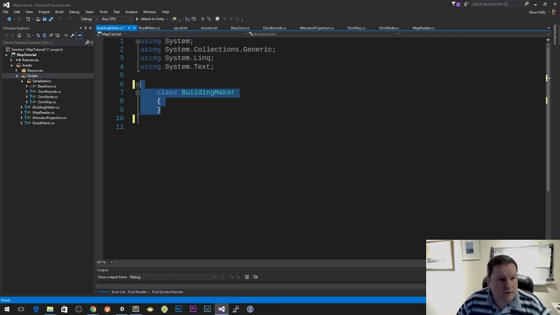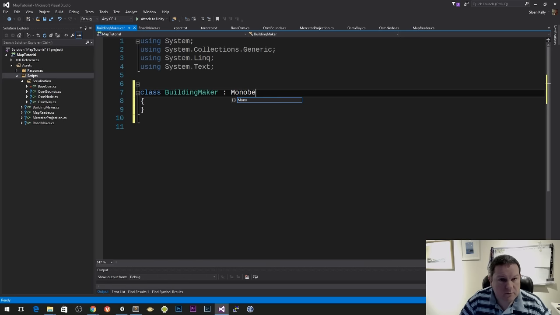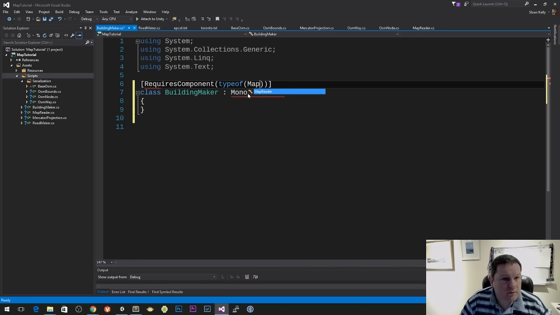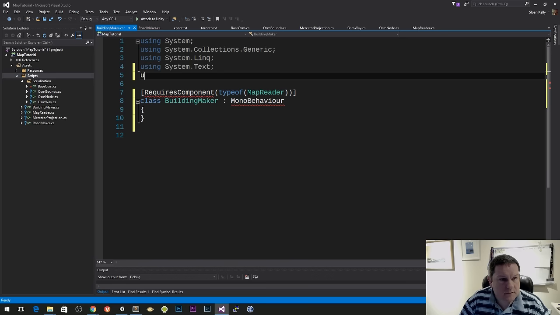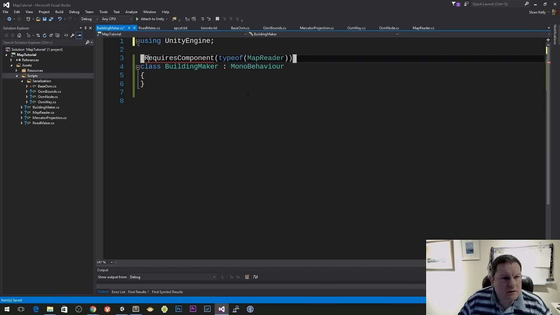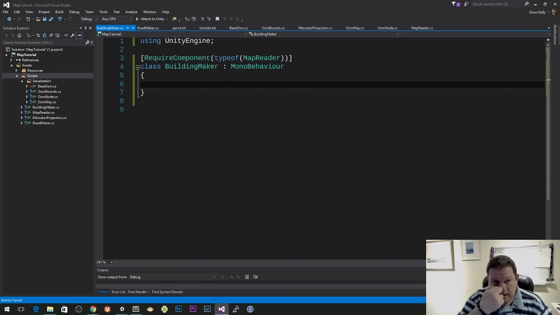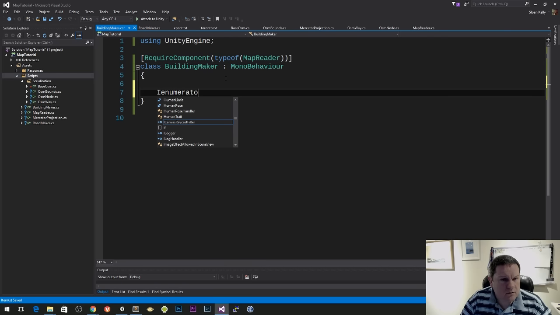Again, get rid of these, and this is MonoBehaviour. Requires component type of MapReader. Using UnityEngine. All right, so we want to use the UnityEngine for that. Oh no, is it requires type? RequireComponent. RequireComponent that. And we want to do IEnumerator.